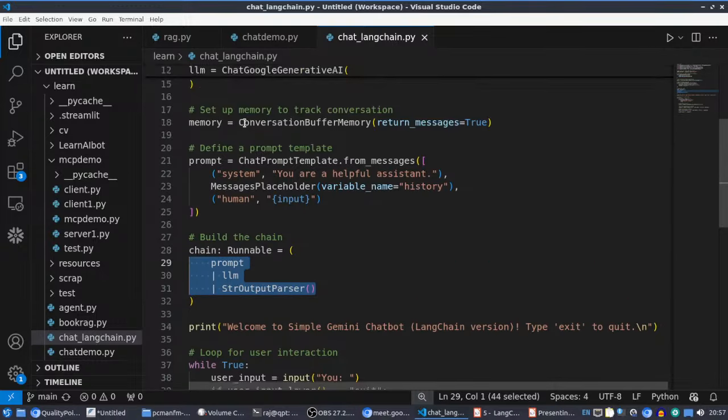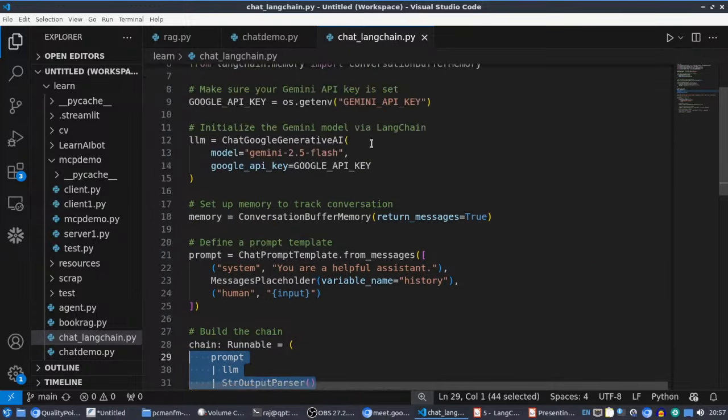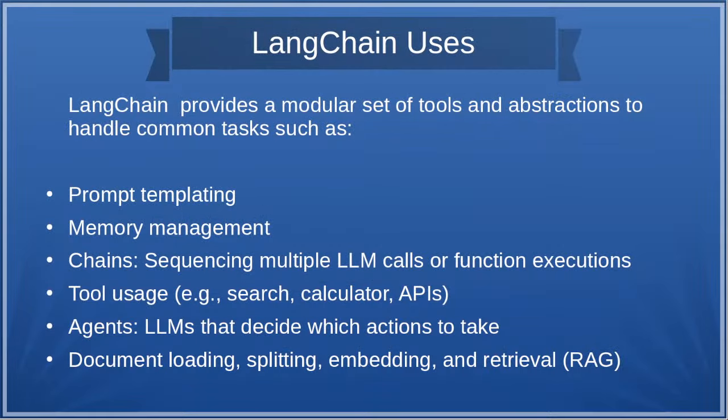This part is clear, right? The conversation memory saves a lot of time. Yeah. But it is for very simple things, as I said.